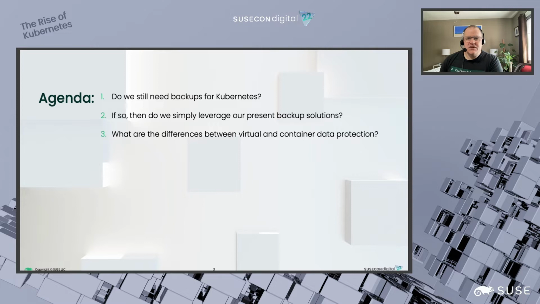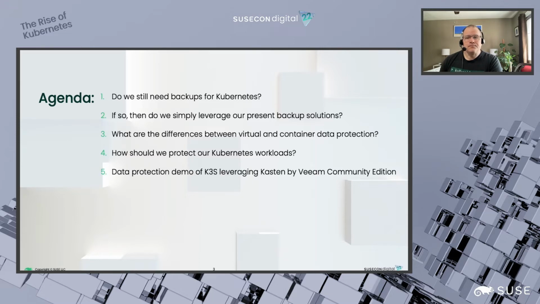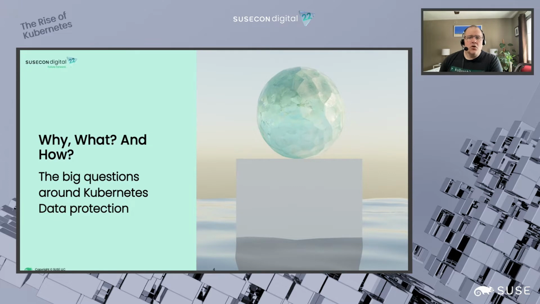What are the differences between virtual and container data protection? How should we protect our Kubernetes workloads? In the end, I'm going to do a quick demo of K3S, leveraging Kasten by Veeam Community Edition. Okay, so the why, what, and how. These are the big questions about Kubernetes data protection.